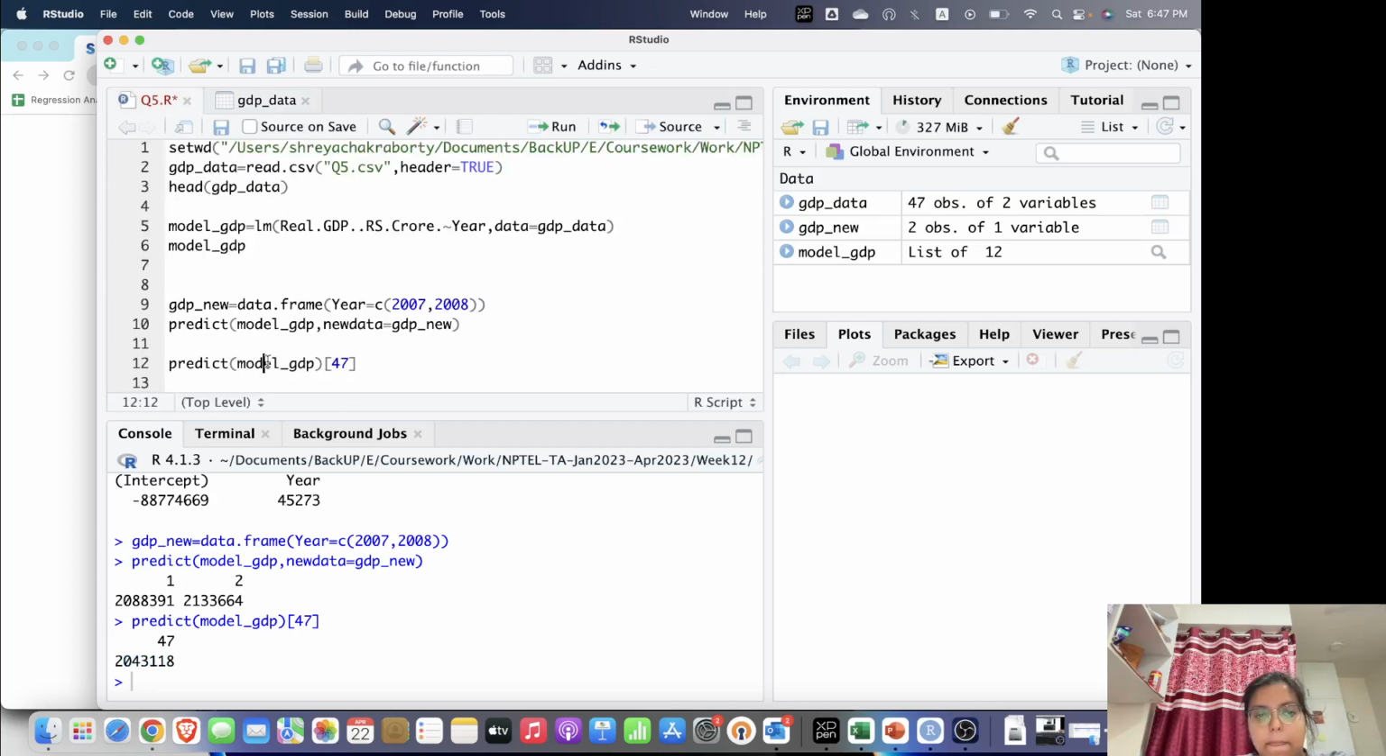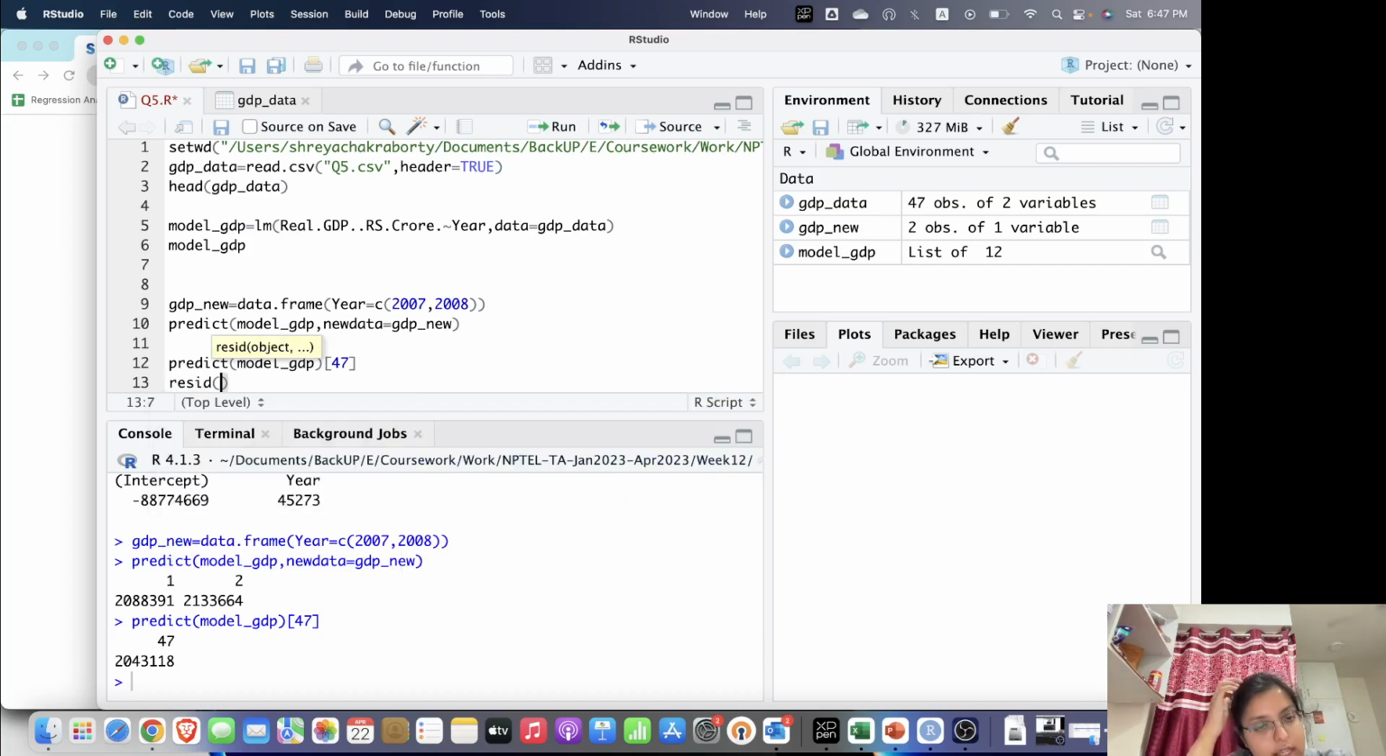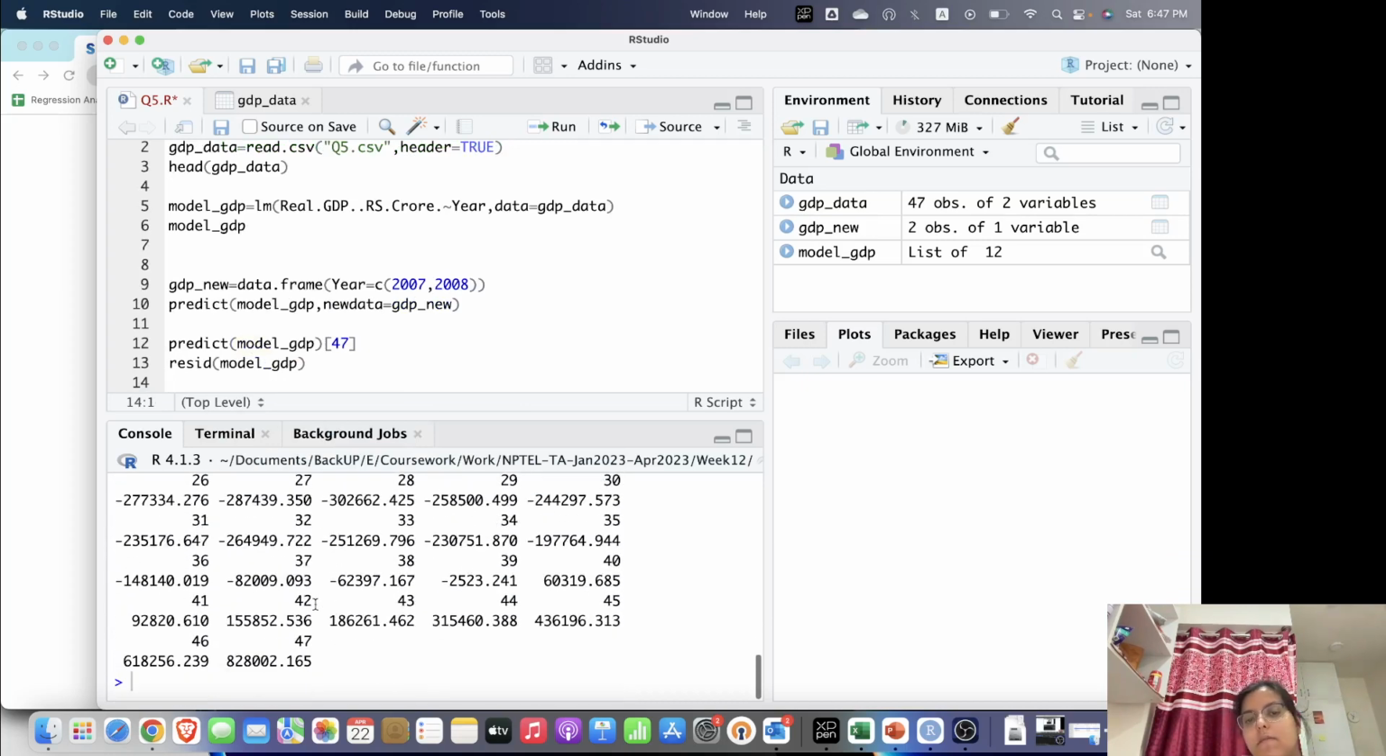If we subtract, we are going to get residuals. In order to get residuals, we would use this column resid and give the model name. So here you see I get 47 residuals from this OLS model.